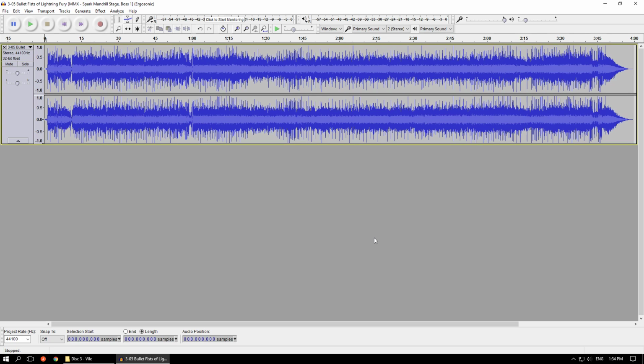So first off, unlike my previous tool, you do not need to change the project rate. This one already happens to be in 44.1 kilohertz, but if you have a 48 kilohertz or a 32 or whatever, you don't want to change that rate. You want to keep it in the original. So first things first, what are we looking for in a good loop point?